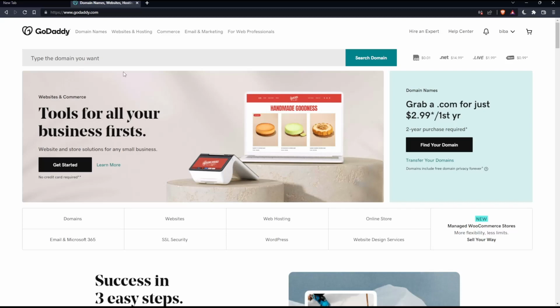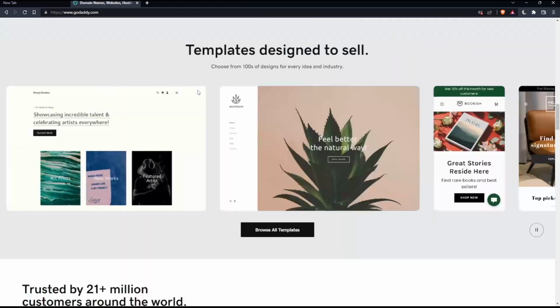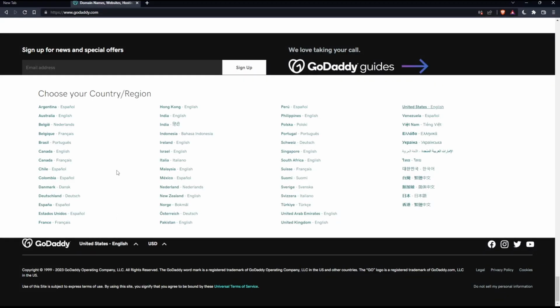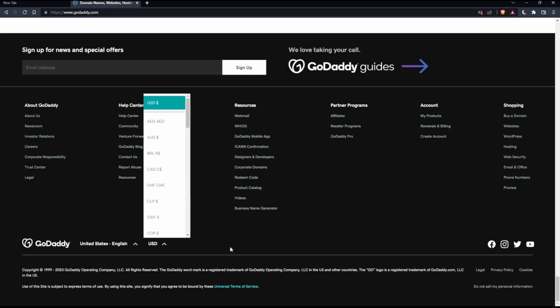If you're facing any issues with the language, as I faced the first time on this website, you'll have to scroll down to the bottom and change the country or region, which will change the language with it. If you even want to change the currency, that will be possible.